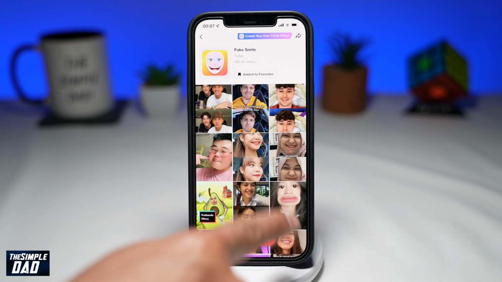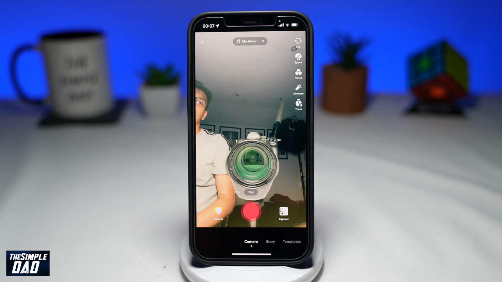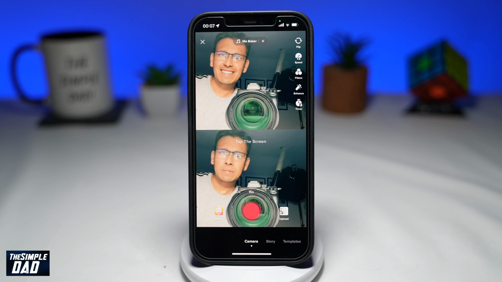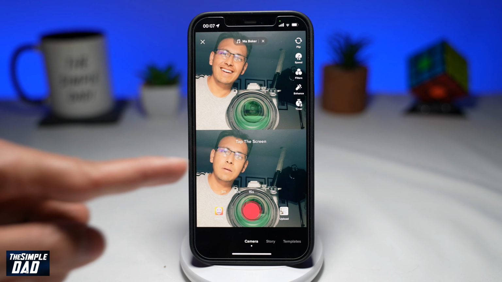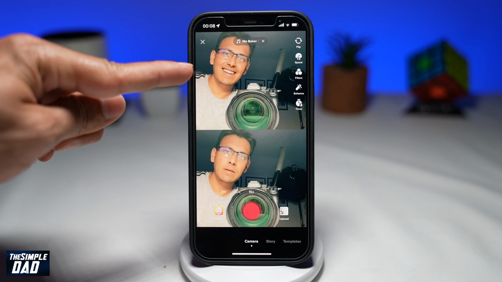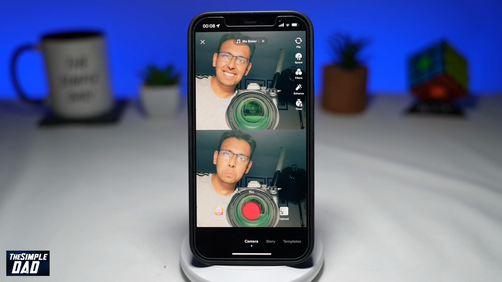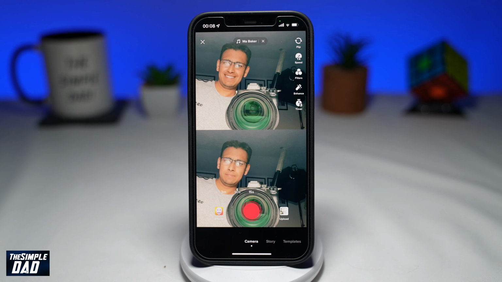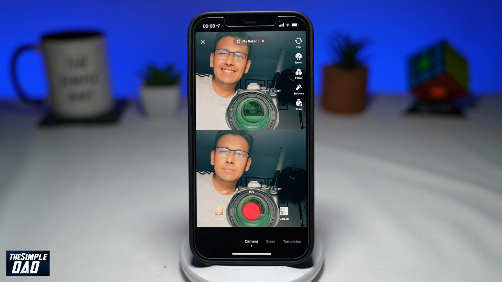Now tap on Use this effect to try it out. This effect should work right away. If you keep a straight face or a sad face, you'll see you're smiling at the top window. Now the music is set, so you just need to press record to record your very own TikTok video using the fake smile effect. And that is how to use the fake smile effect on TikTok.